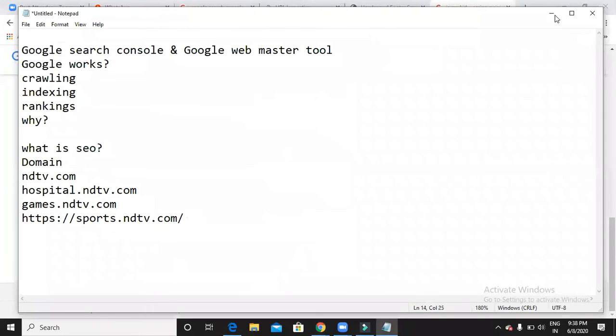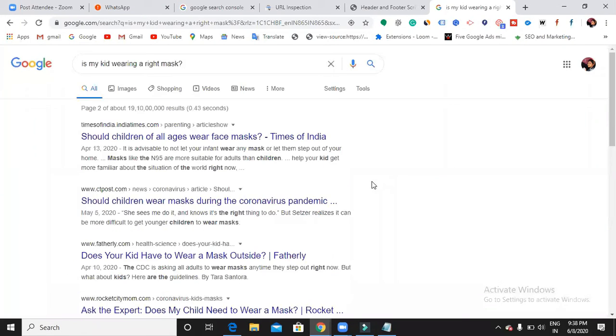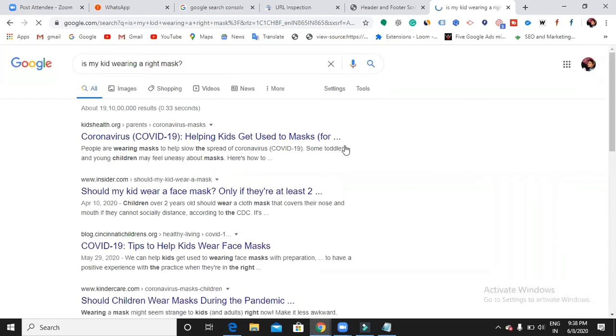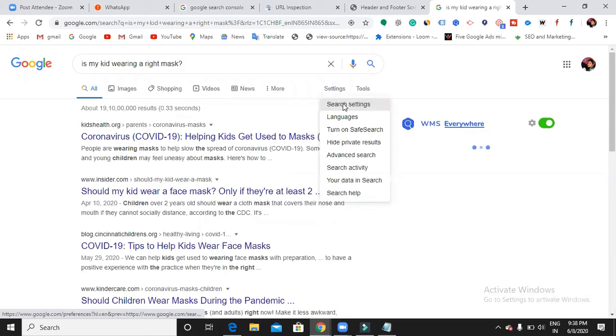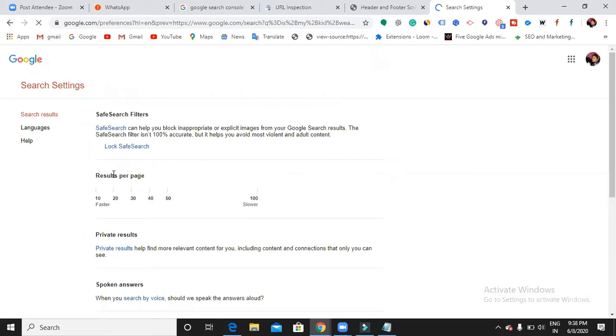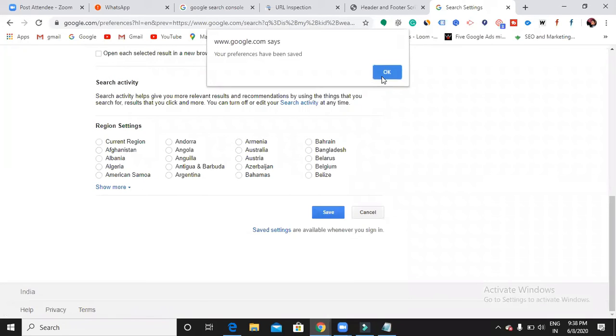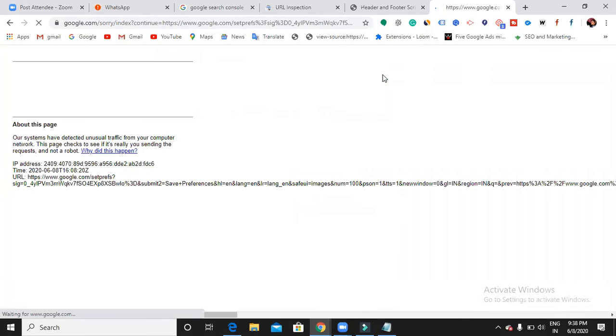To overcome this, we have one thing here. Just go to search settings. Here you'll have a search settings option. Then you can make it 100 results per page. Simply go to settings, search settings. As of now, how many results per page? 20. If you want, you can show 30, 40, 50, and a maximum of up to 100 results per page, and then save it.